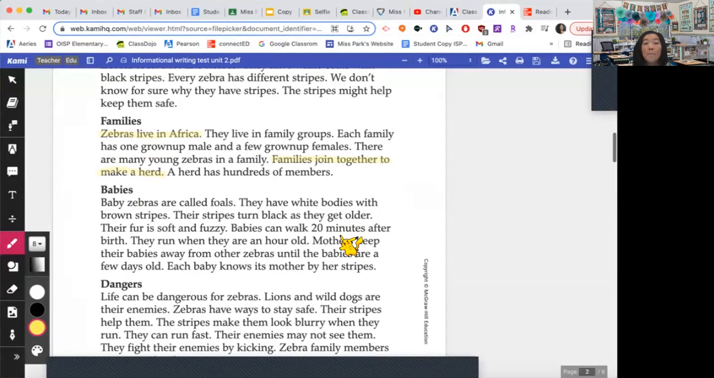All right. Baby zebras. Ooh, remember we have to learn about baby zebras. So let's go ahead and highlight. Baby zebras are called foals. They have white bodies with brown stripes. Their stripes turn black as they get older. Their fur is soft and fuzzy. Babies can walk 20 minutes after birth. Ooh, that's an important fact. So they can walk 20 minutes after birth.